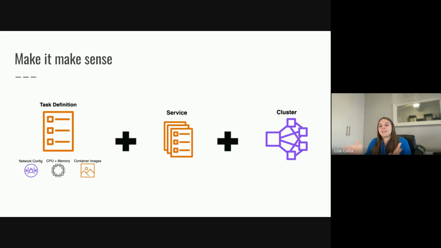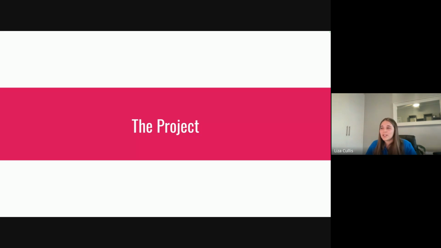Cool. So away from all the words, let's see some pictures. We've got the task definition, which defines our application, and that, along with a service, which manages your tasks and how they run. And then this all lives within a cluster. Cool. So that should make a little bit of sense. Now we have a little bit of background before we dive into the actual project that we're working on.